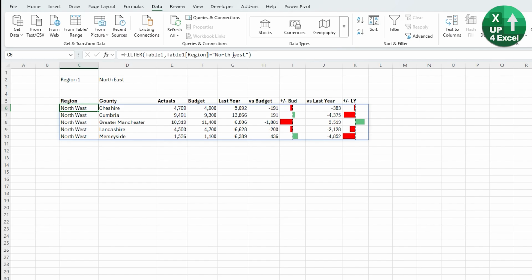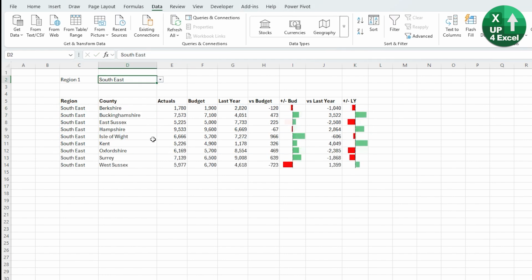But now we can link this region. Instead of a hard-coded region there, we can just link it to that drop-down box, push F4 to lock in that cell reference. We now have a working drop-down selector report.